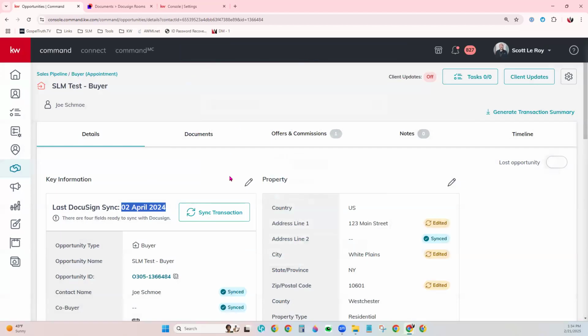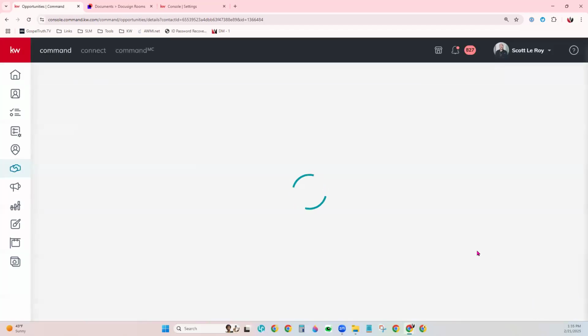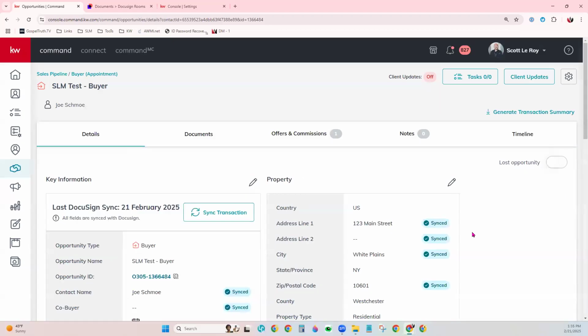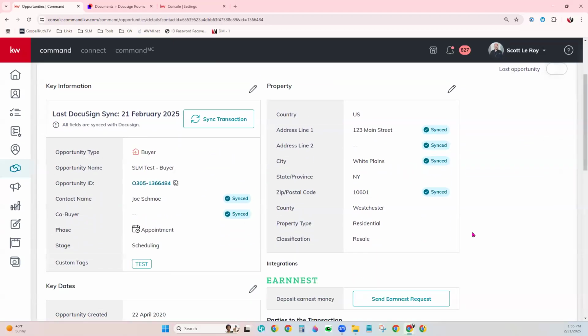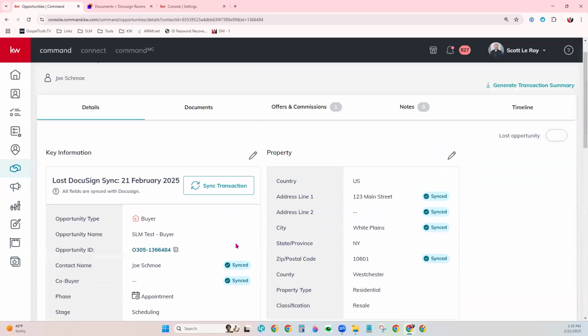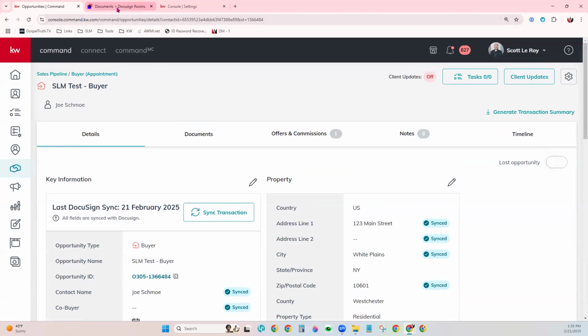Gives you a green banner letting you know that it was successfully done. I'm going to click Refresh because these edited fields should now show synced. There we go. So now you no longer see the yellow edited label. You can see that everything is now synced. So now I should be able to go over to our DocuSign rooms.